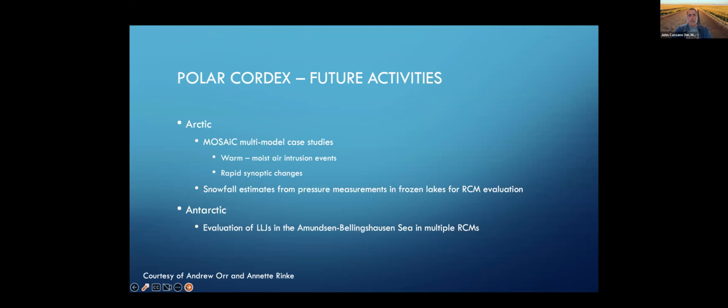Okay, so that's PolarRes. And then to wrap up, I only have a couple more that I want to talk about, Polar CORDEX and future activities. So this was the last day of the Polar CORDEX workshop, with some discussions about things that the community would like to do. And what I'll spend most of my time talking about is coordinated model experiments and evaluation focused on Mosaic, the Arctic drift that took place from 2020 to 2021. And then there were some other suggestions, both for the Arctic and the Antarctic, that I won't get into here. And all of this is courtesy of Andrew Orr and Annette Rinke.